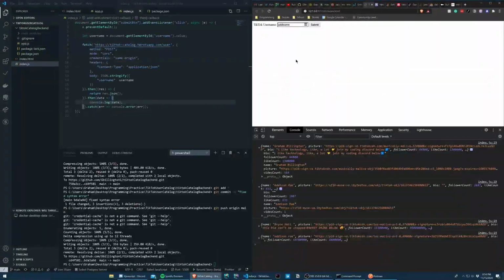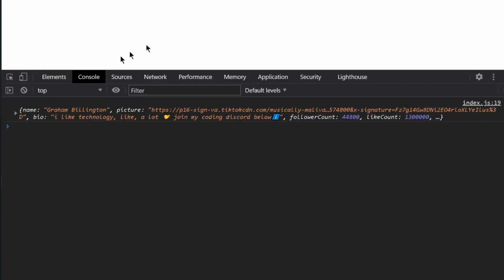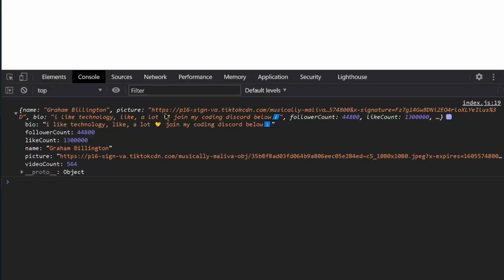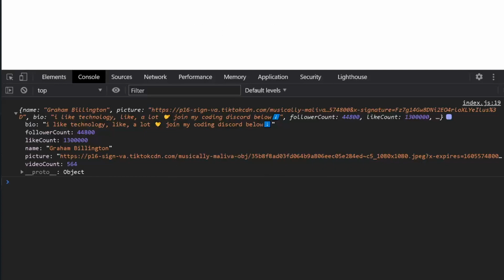So I hooked up the backend that I just wrote to my front end. It's not really much right now. So if we go in, we have a field for a TikTok username. If we go and look mine up, Graham Billington, and click submit, down in the console, we can see name, my profile picture, my bio, how many followers I have, how many likes I have, and how many videos I have as well. What I'm gonna do is take this data that I have right now, throw it into the Presto API that I'm going to build. So let's set up Presto, I guess.